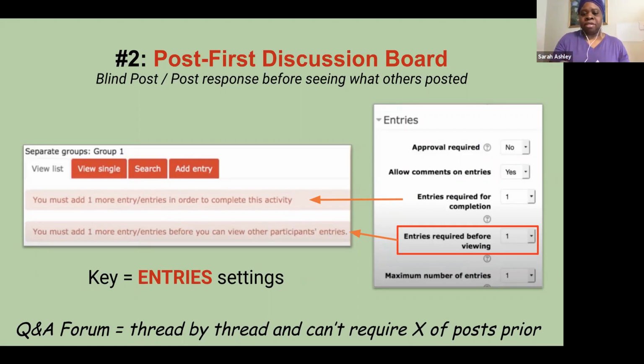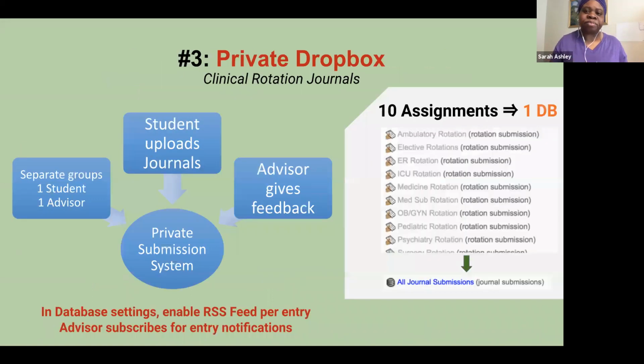So this is where the database has a little bit of an advantage, where you can specify X number of posts required prior to seeing what everyone else has posted. Encourages original thought so that they're not influenced by their peers. And then go, oh, I wish I'd have thought of that, and then go and change it. They can't change their post until they're done with it. So that's another example.